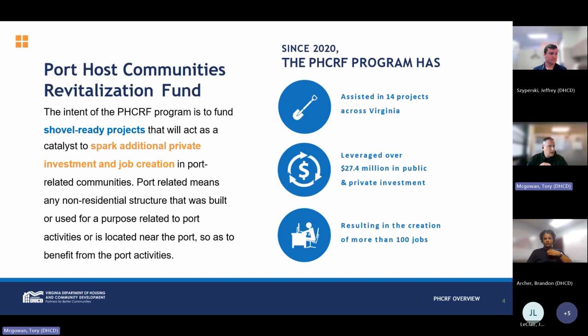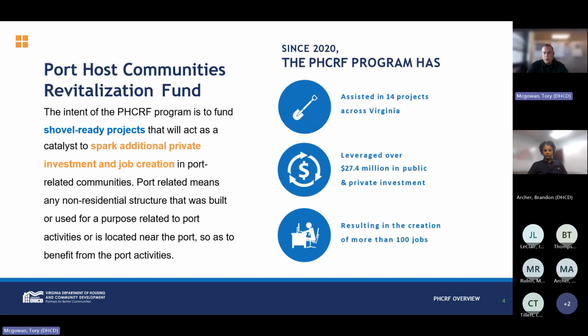So I'll just start with this first slide. As you know, the Port Host Communities Revitalization Fund was created back in 2020 as an offshoot of the IRF program. It is designed to allow port host communities to help redevelop and bring new life into vacant, deteriorated structures that had some kind of relationship to your port, whether in the past or in the future potential. We are pretty flexible in what we mean by port related. So if you have a specific question about a project that's not necessarily in the port or at the port, but is near the port, we can talk about that.